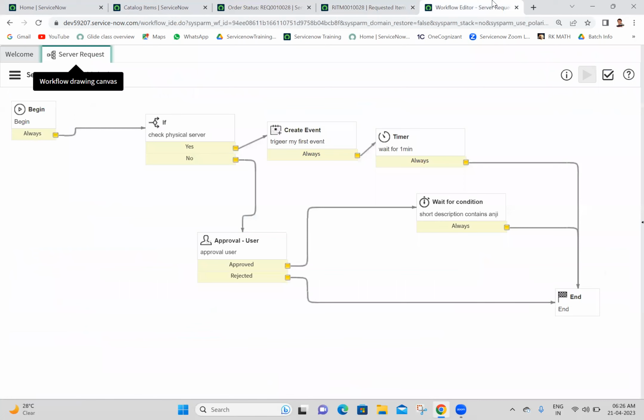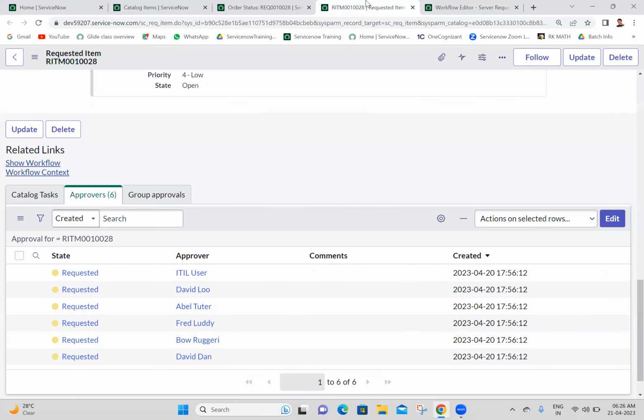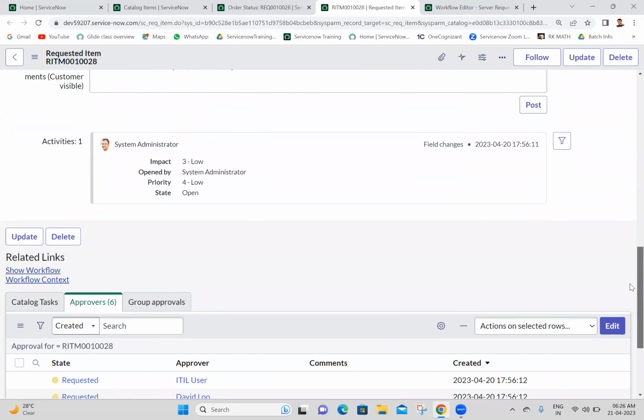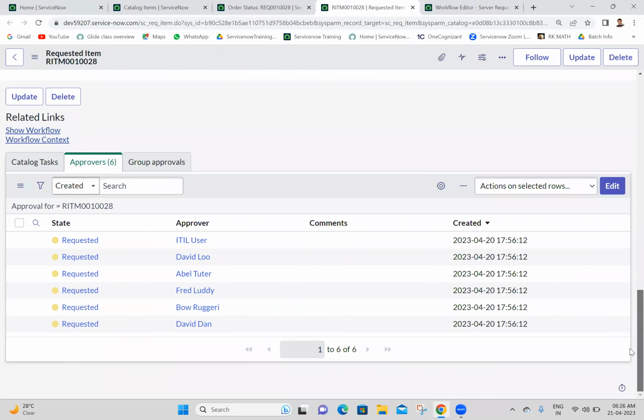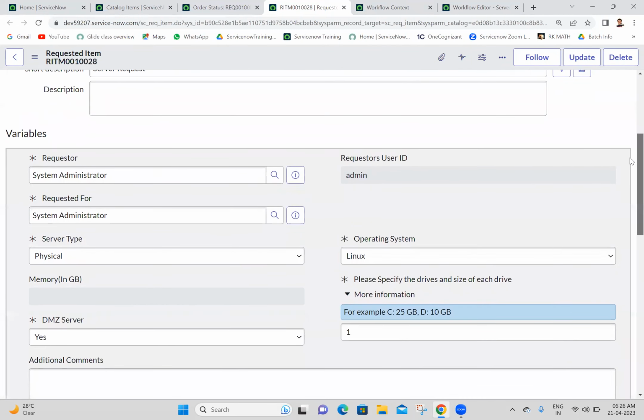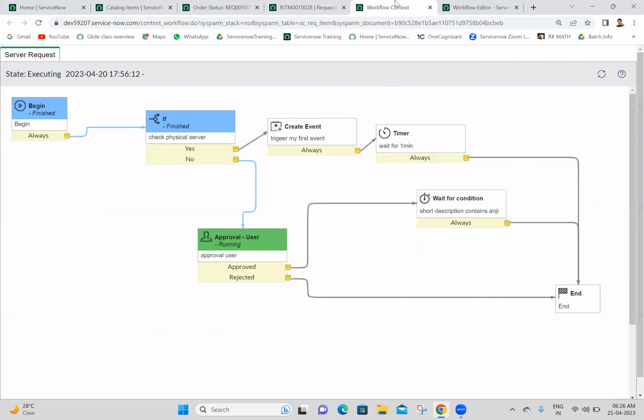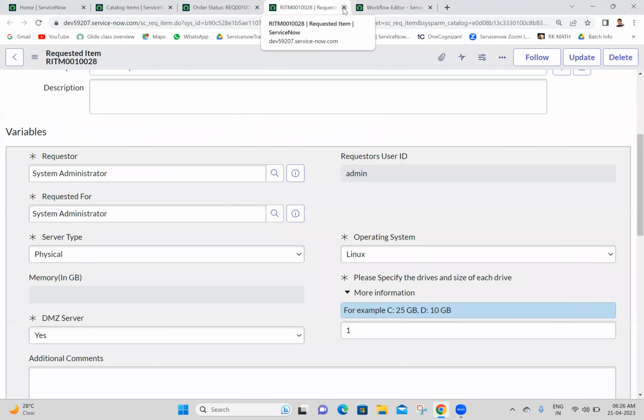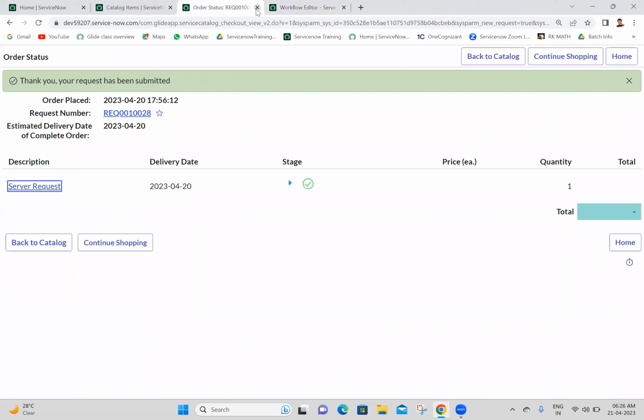Why is it generating approvals? This is wrong, right? Server type is selected as physical, but it is going for no activity. This is wrong actually. Maybe you can write the condition in a different format.